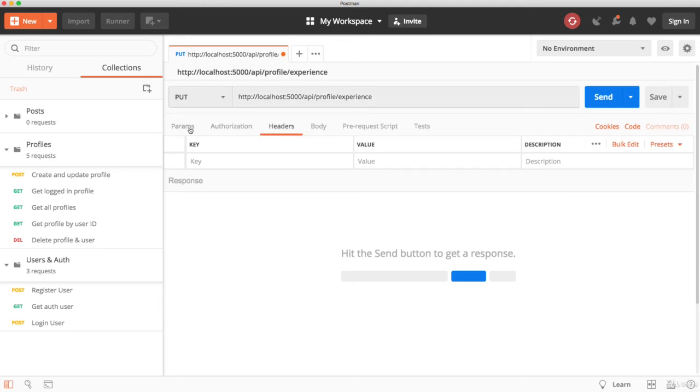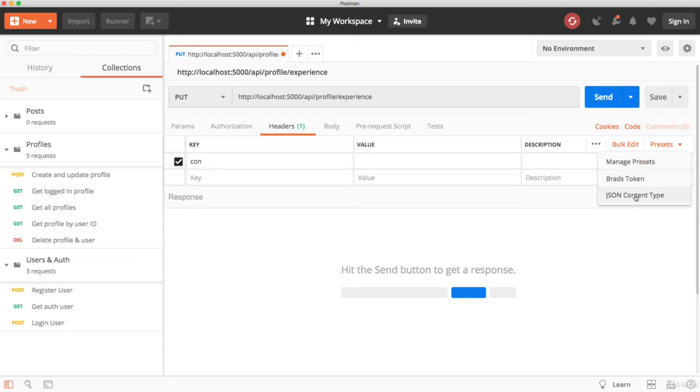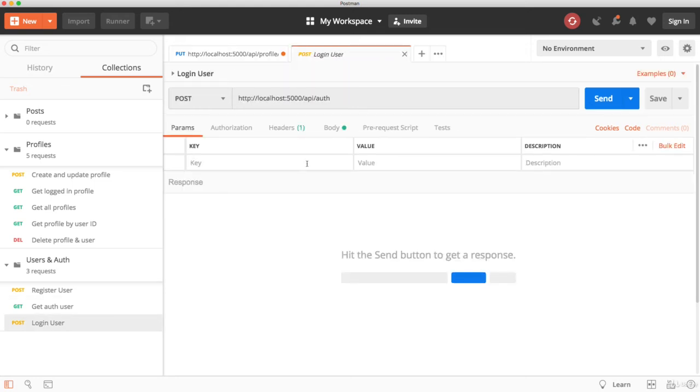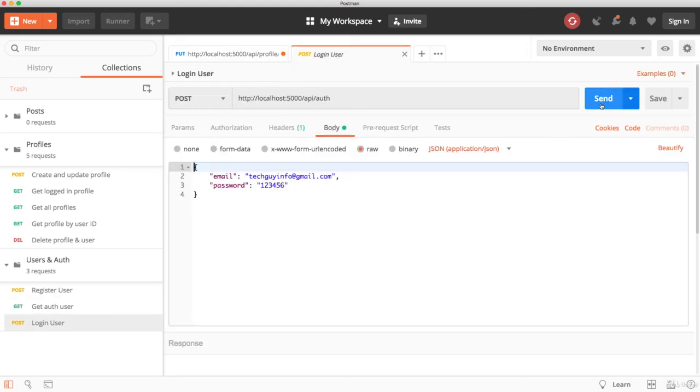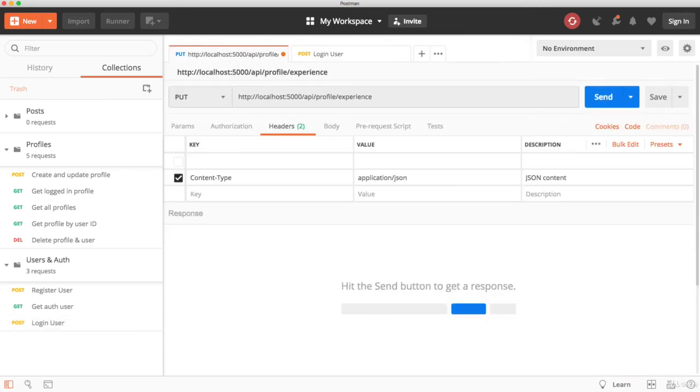Now we need a couple things here. We're sending data, so we want our content type. Actually, I think, don't we have a preset for that? Yeah, we'll go ahead and just add that. So we got our content type. I don't know if my token is still good, so I'm just going to go to my login user and log in as my Brad user and get a token. So I'll grab that and put that right in there. x-auth-token. I'll update the preset with the new token in a little bit.